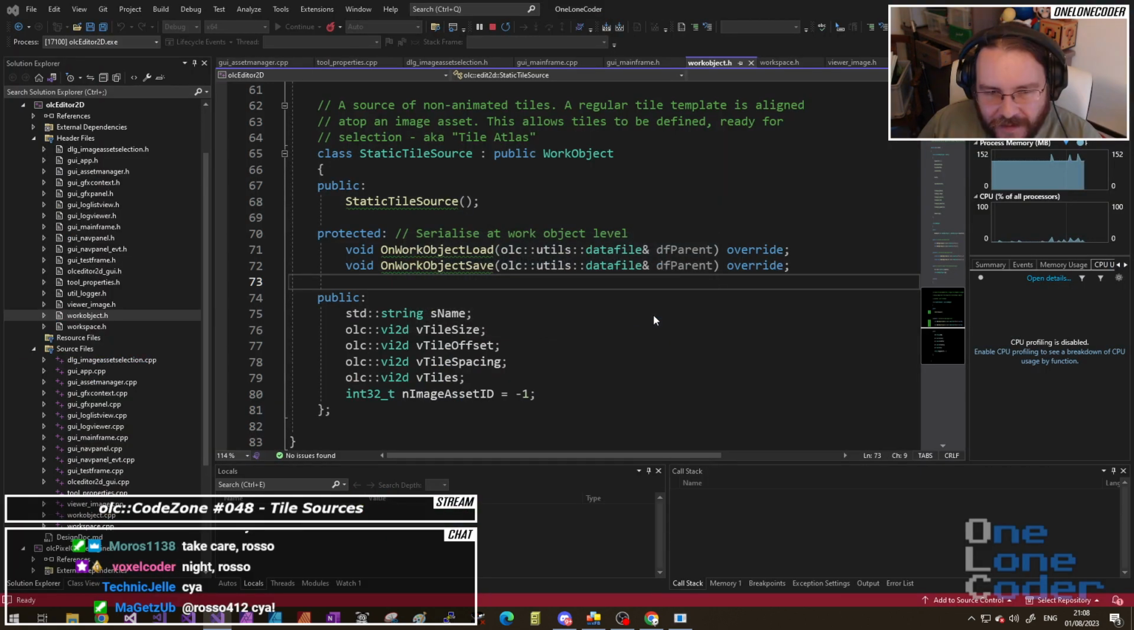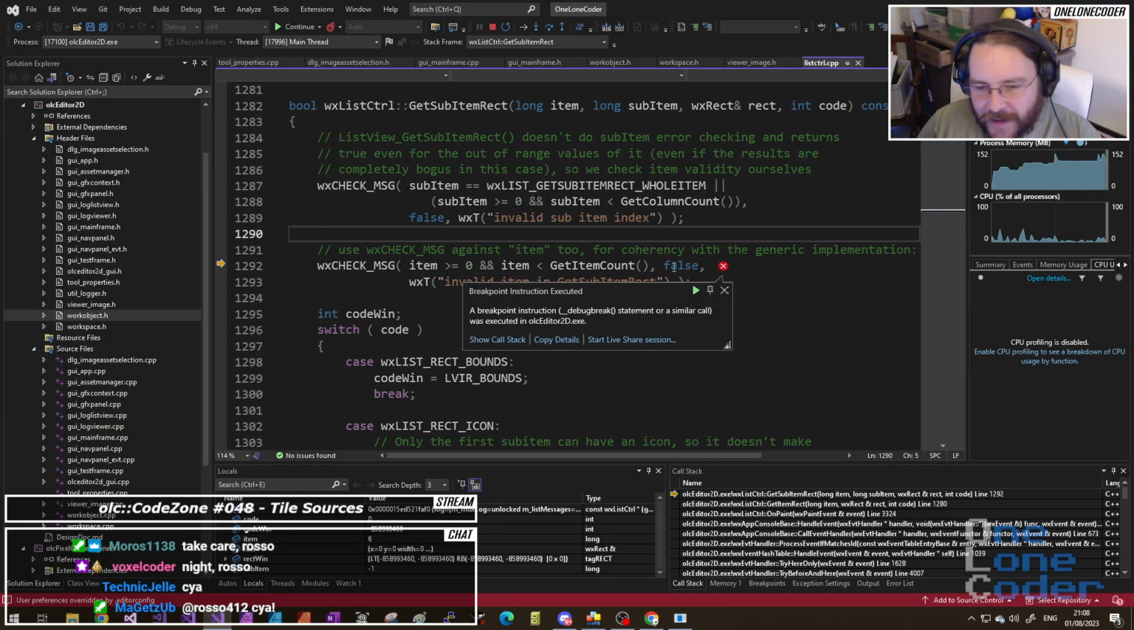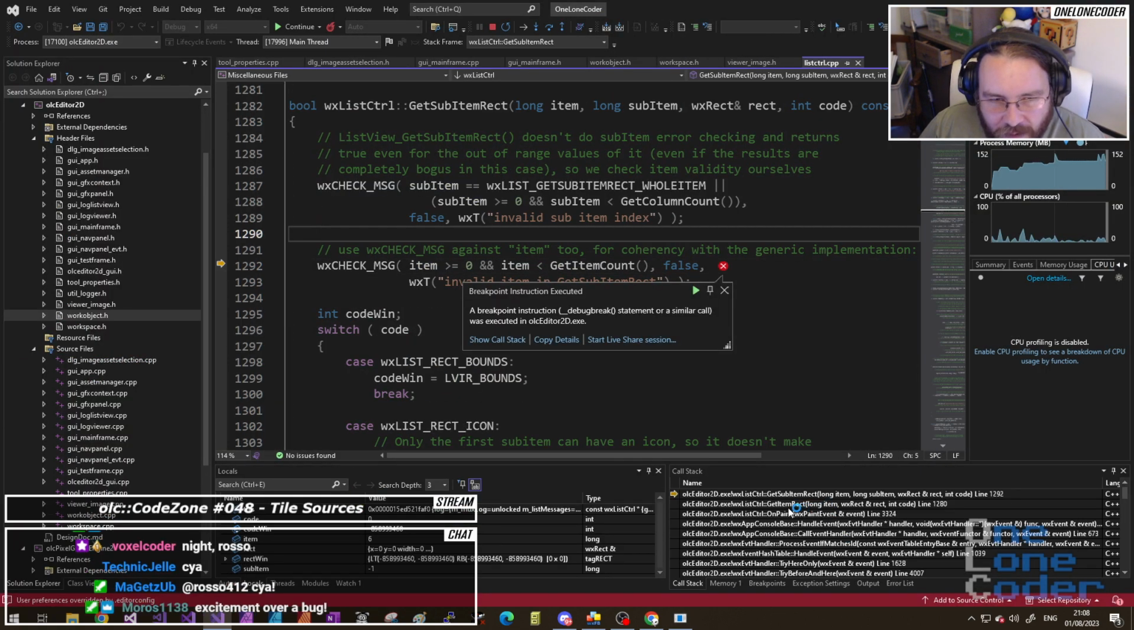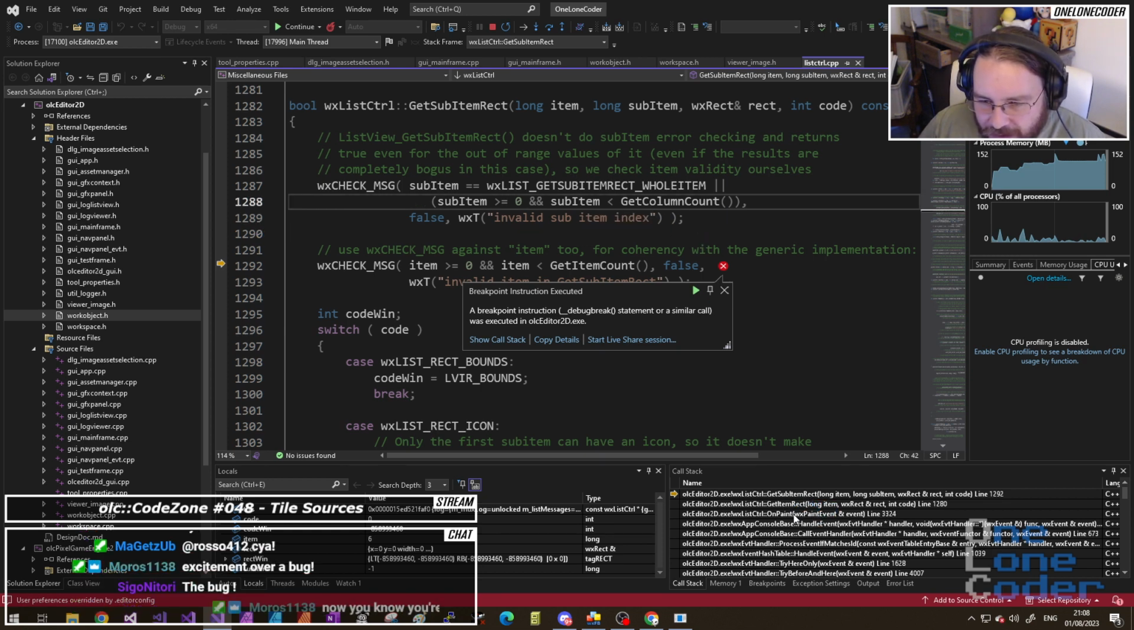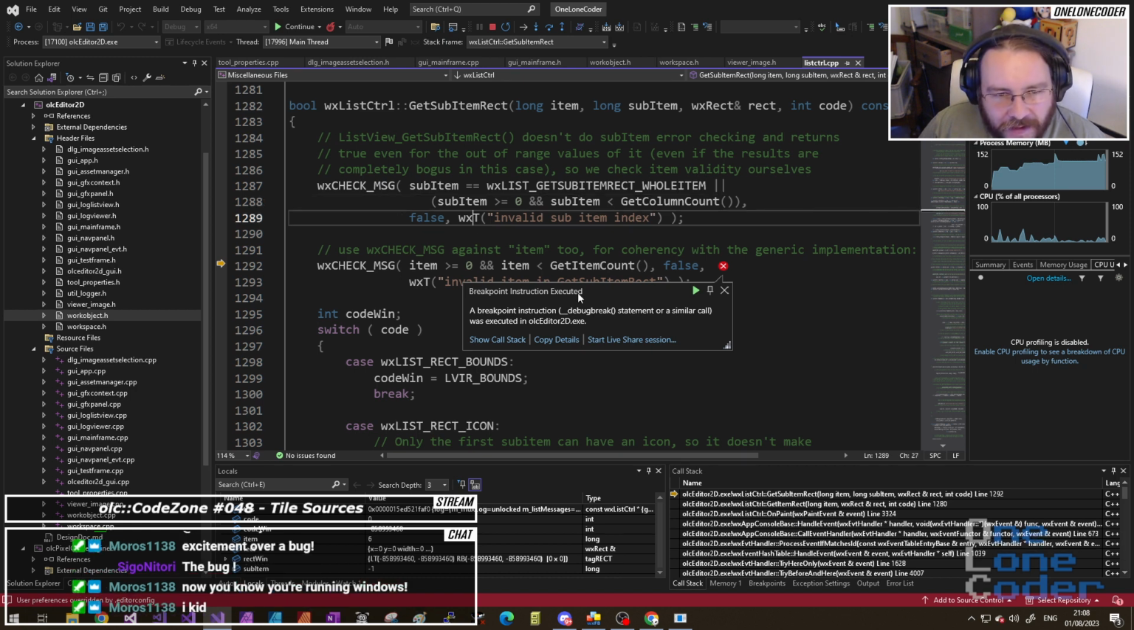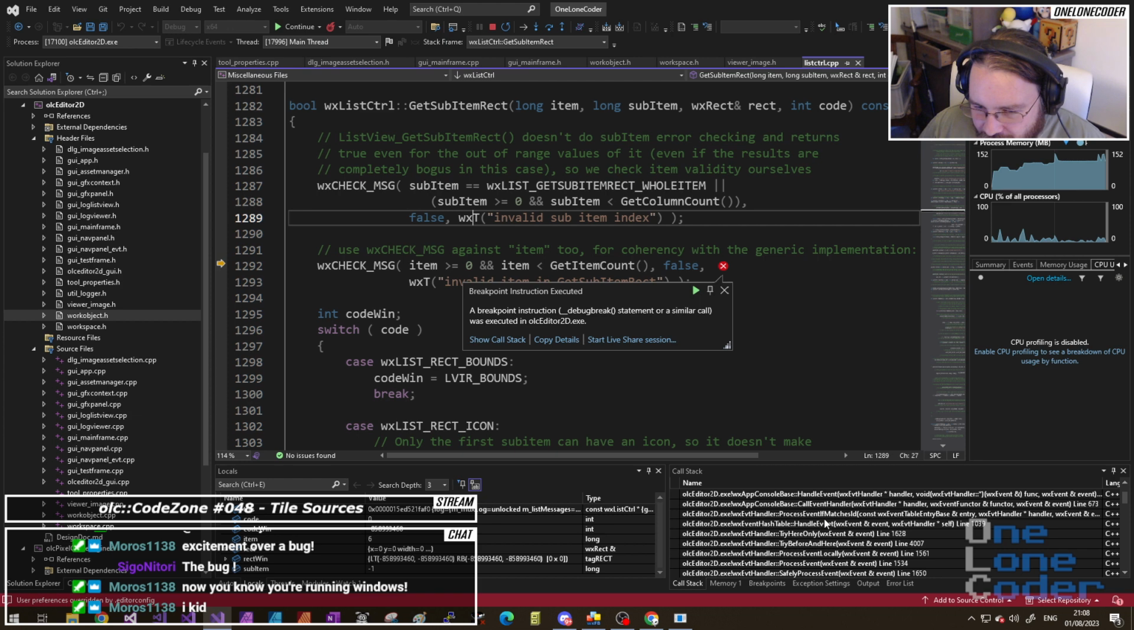Yeah. Interesting. There we go. Let's just have a quick look around here because I can't always make it happen. It only happens certain times. So what's called that? OnPaint is called, the window, the list to redraw.